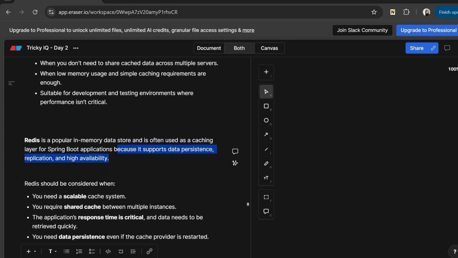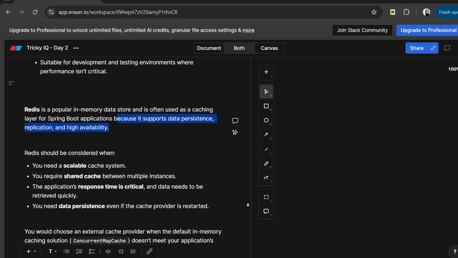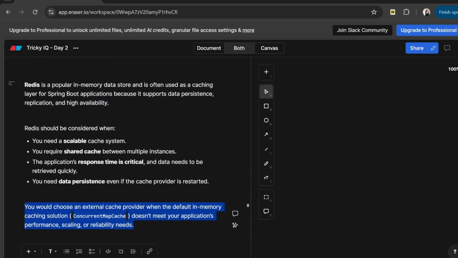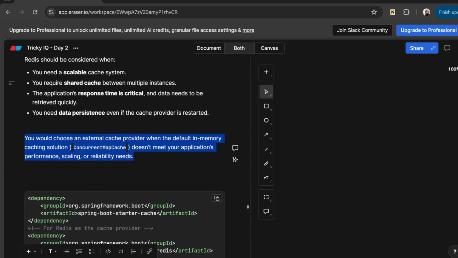You need a scalable cache system, distributed caching behavior, the application response time is critical, data persistence, replication, fault tolerance, all of that. So you would choose an external cache provider over a default in-memory one whenever your application's scalability needs, reliability needs, performance needs are not met. How are we using it?